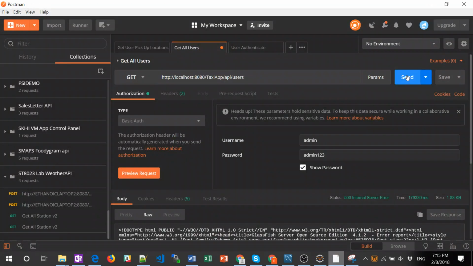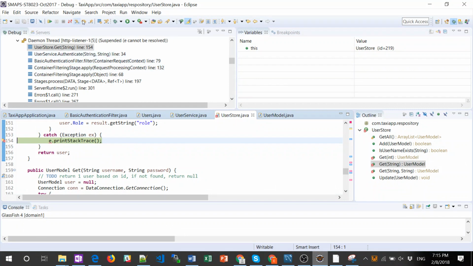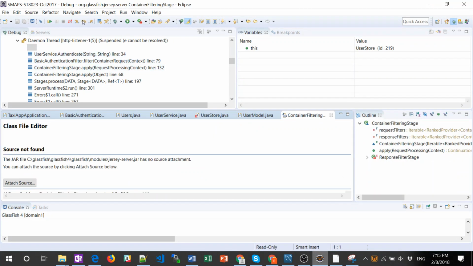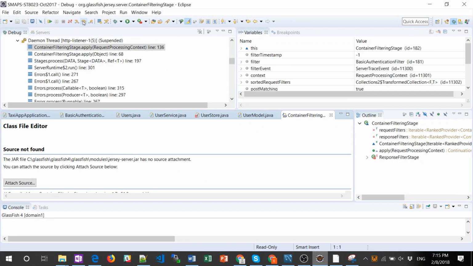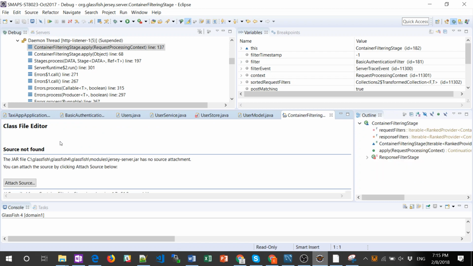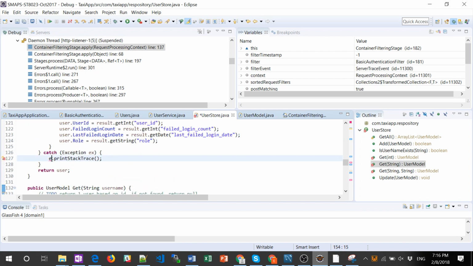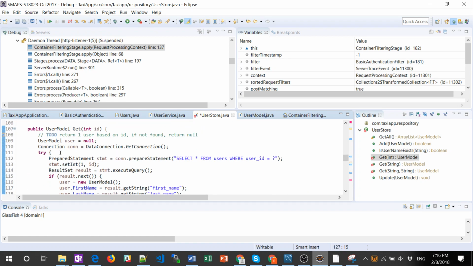Okay, so let's call this again. Wrong one. Print the stack trace.